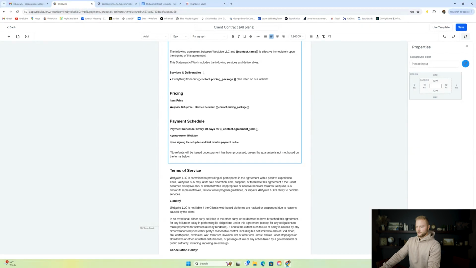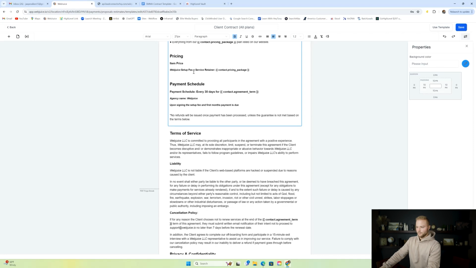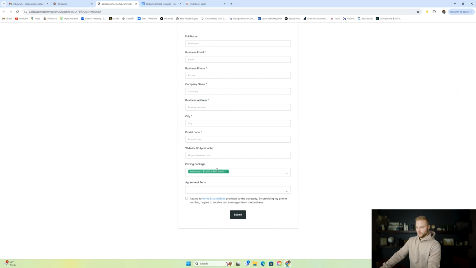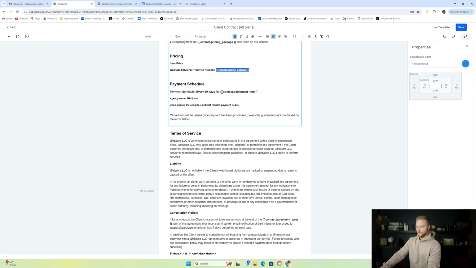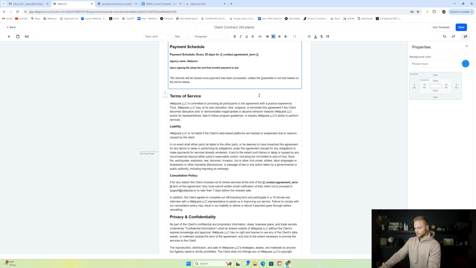Then down here, services and deliverables, it says everything from our, and then it'll paste the name of the plan, basic package plan listed on our website. So basically we're just saying you get the features of whatever it shows on our website for this specific plan that you're going with. It'll paste in the plan name right there. The item's price, it'll say the WebJuice setup fee plus service retainer, and then it'll paste in the price that we filled in on this form right here. So whatever package we put under pricing package, it'll paste that amount right there, which is awesome. So it like customizes the contract when it sends out to the customer with their specific details, their name, their information, everything.